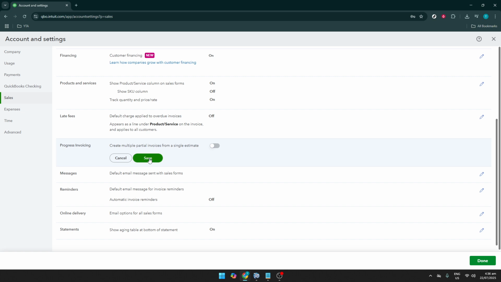And there you have it, a comprehensive guide to setting up multiple partial invoices from a single estimate in QuickBooks. With these changes now in place, your invoicing can be both efficient and flexible, accommodating client needs with ease.